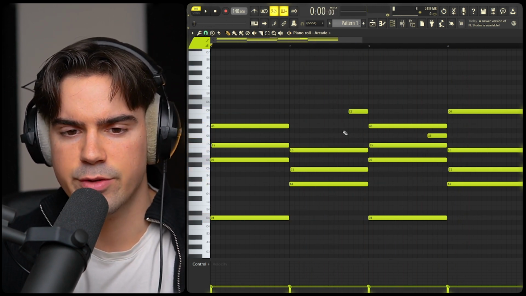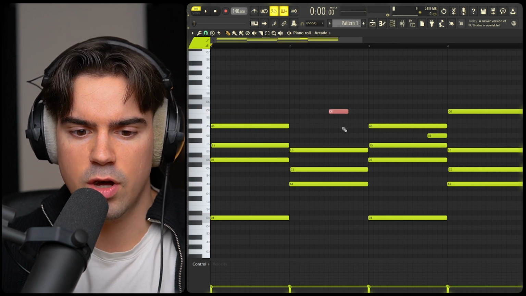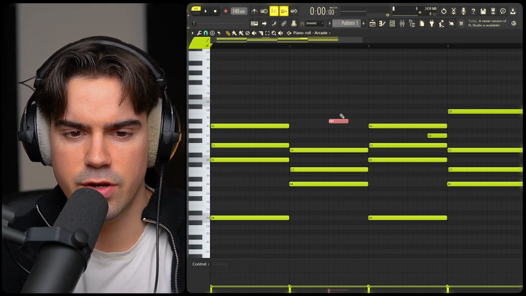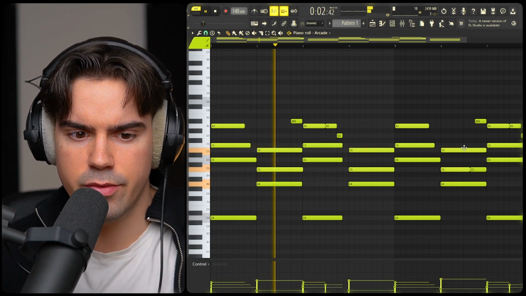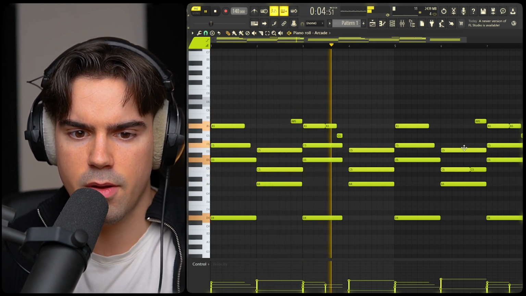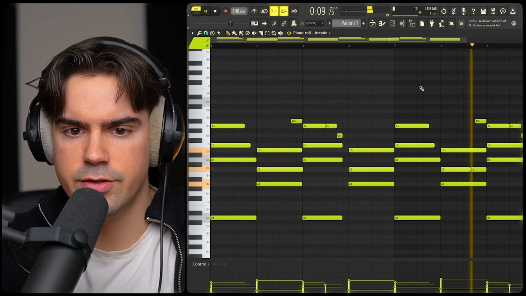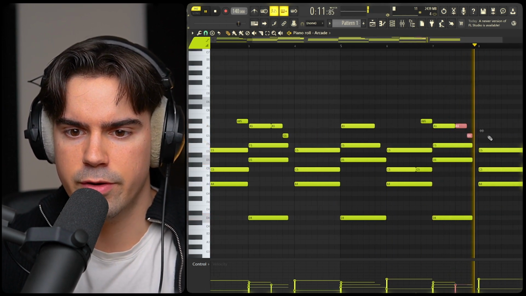So this note right here is perfect. This one's pretty cool as well, but we can definitely adjust the note that's actually hitting. Okay, so after listening for a bit, we have this. And as you guys can see, we're doing some cool tricks with the notes as well.